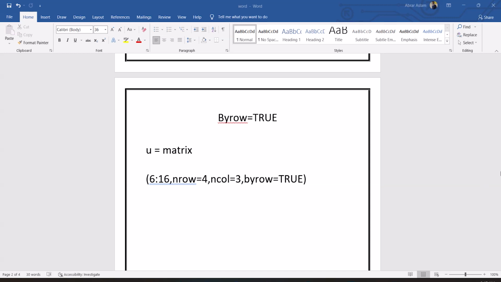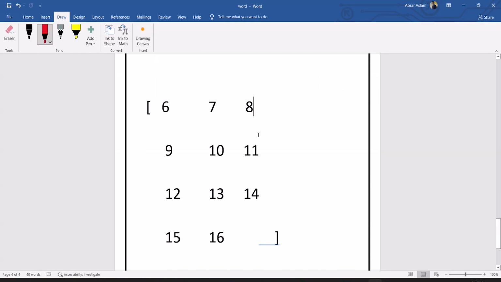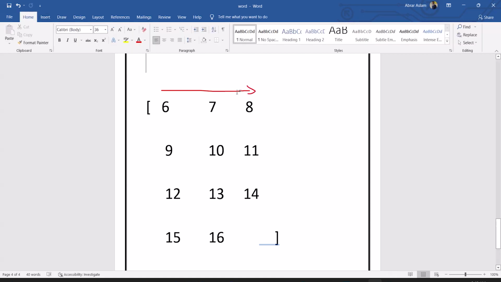Let's say the value of byrow is true. Then what will happen? Let's see that. The matrix will look something like this. So you can see that it has been filled by the row. The first row will be filled first, then the second row, and so on. So that's how we declare and create a matrix.